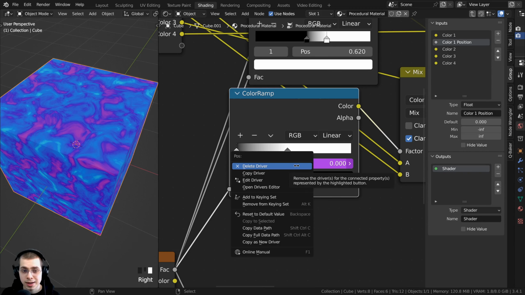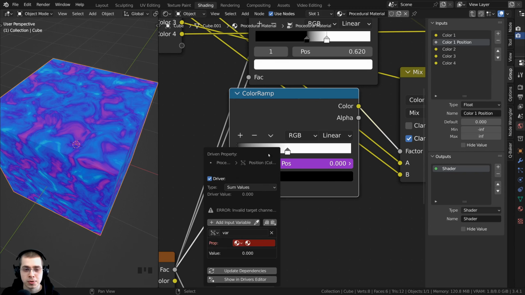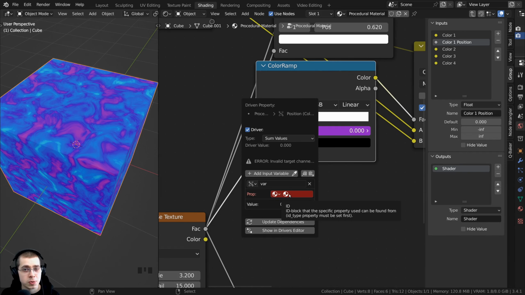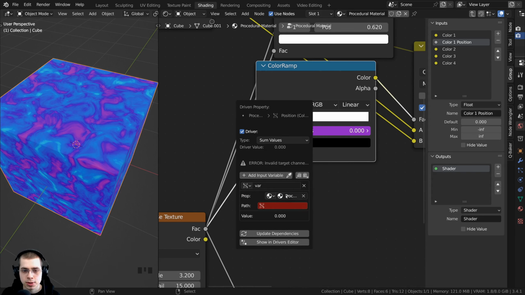So I can just right click again, and then click on edit driver, and you can see the driver properties will come right back. So right here on this prop, we want to choose this current material. So you can click right here, and this is the procedural material that I'm using. I just want to add this procedural material. Now we have a path, and the path is the data that we copied earlier. So it's that bit of text which we copied.